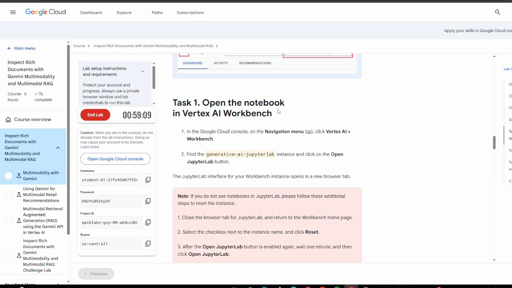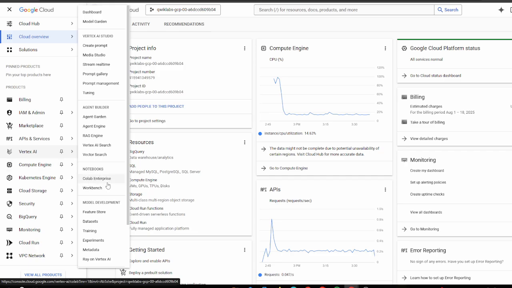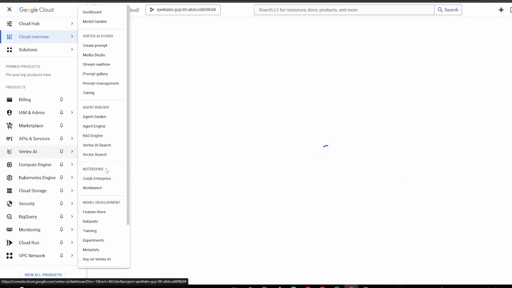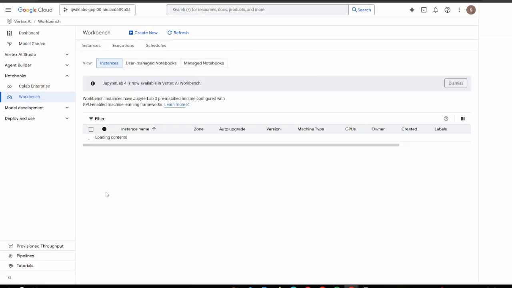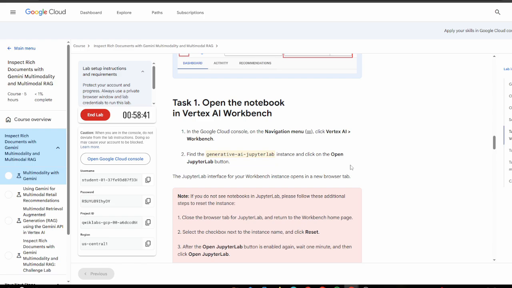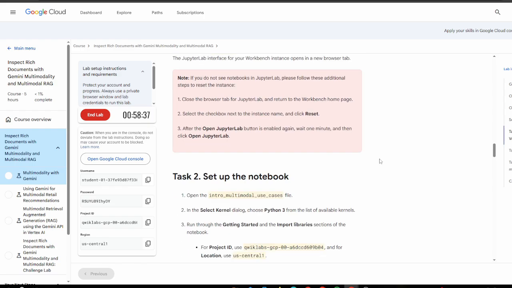Now for the task 1. Go to Google Cloud, navigate Vertex AI and Workbench like we did in previous labs as well. Just open the Vertex AI and there will be a notebook section and a Workbench will be present over here. It will take some time, then you will open Generative AI Jupyter Lab. Click on open Jupyter Lab. It will take a few minutes to open it.